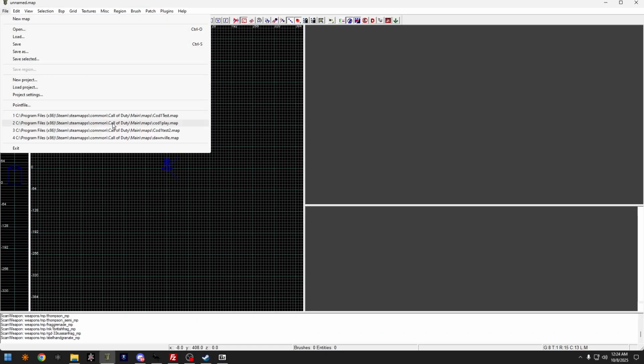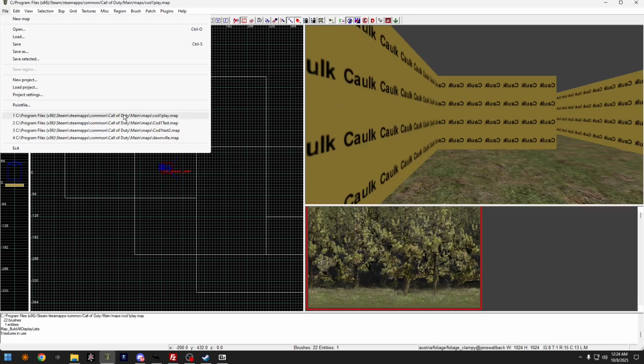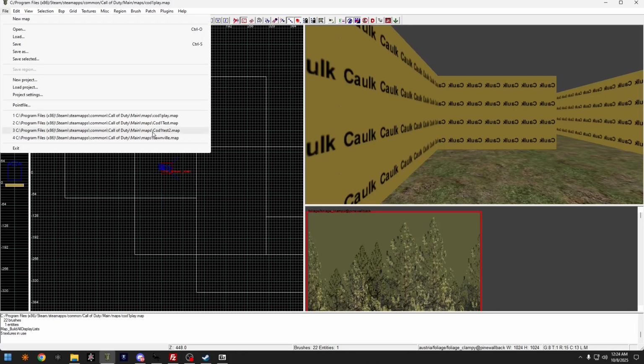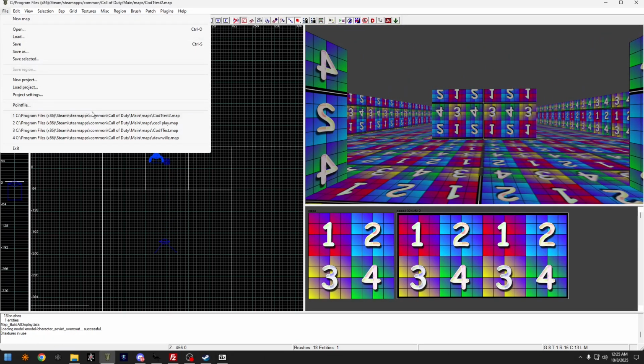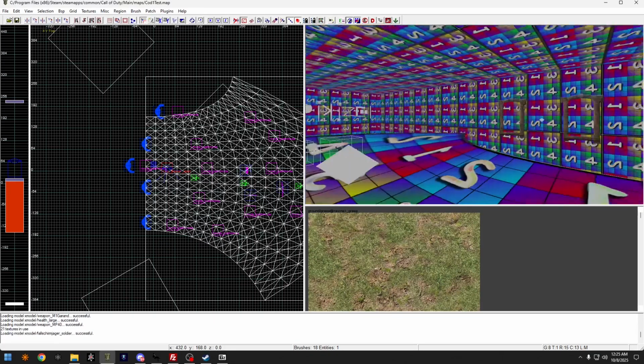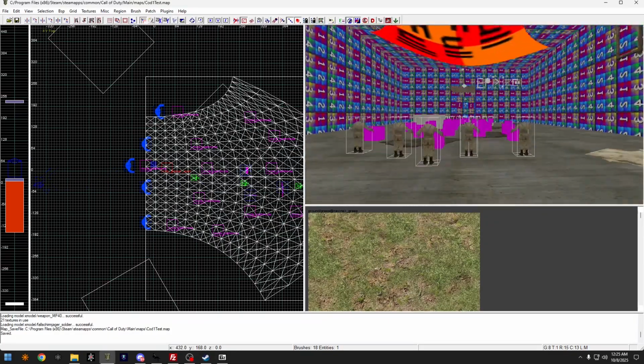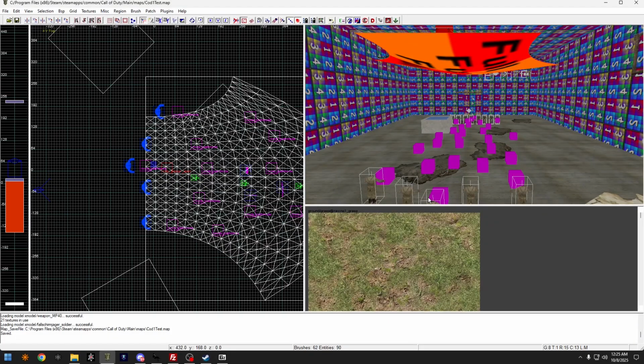Hello, welcome back. We have a Call of Duty 1 Radiant tutorial. So today, this Radiant tutorial is going to be basically how to run your maps on consoles, and just some shenanigans and tomfoolery. So as you can see, we have a basic map.